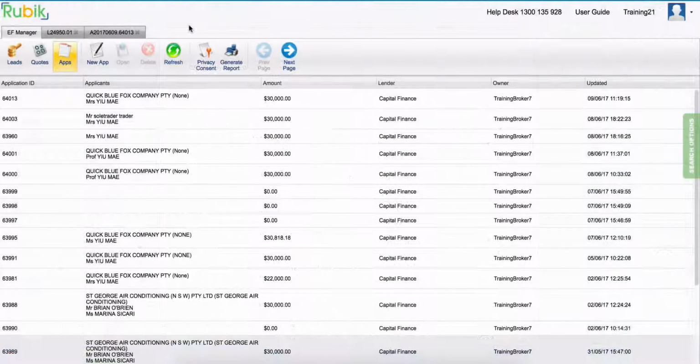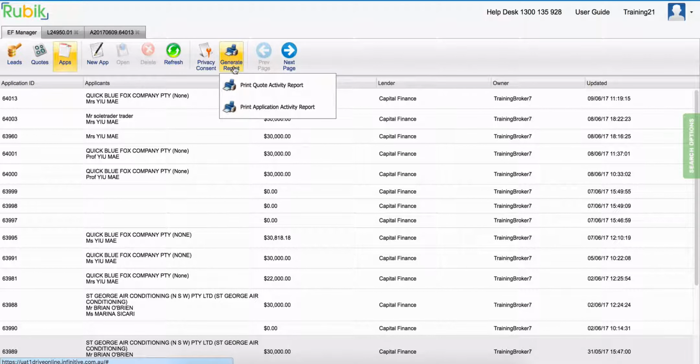The reporting options that we have available to you within DriveOnline are under our Generate Report button, and we have the ability to print and download our quote activity report or an application activity report. And both of those reports will pull out all records that are contained within DriveOnline, either as a broker or as broker support for your whole brokerage.